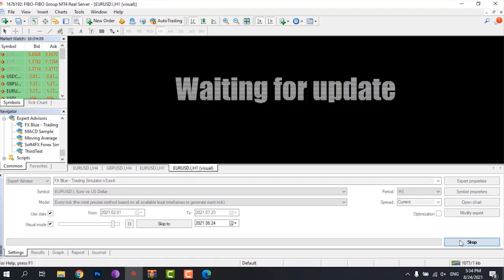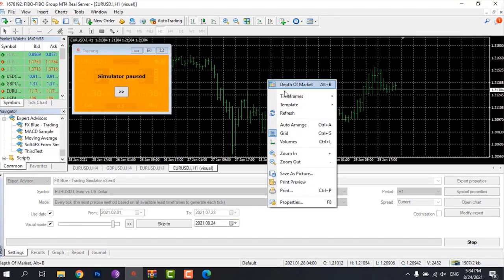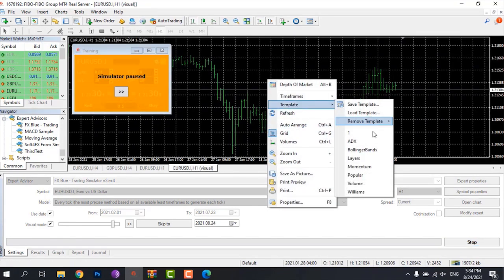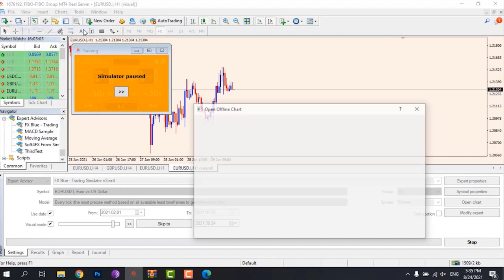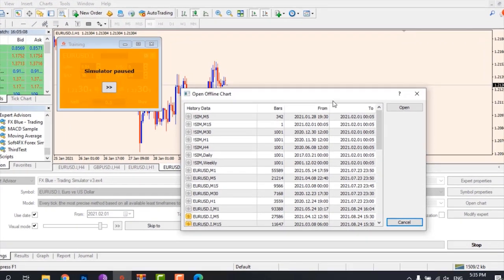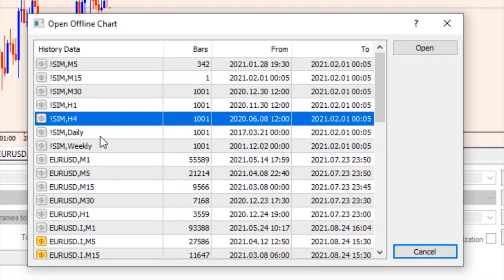You can see the simulator is started and it is paused. We have our chart. For having other time frames, we should click on File, Open Offline, and charts with SIM are our offline charts. We select H4 and we have the chart. This chart changes as our test goes forward.